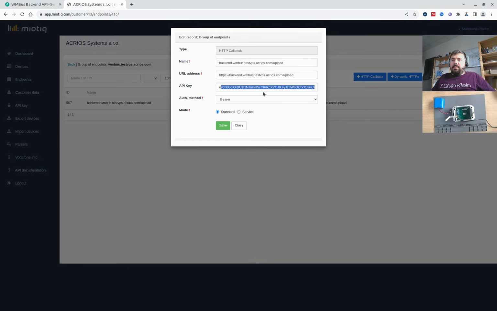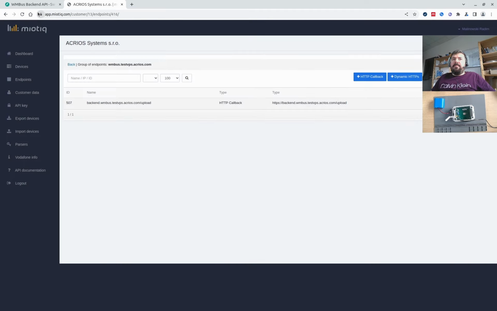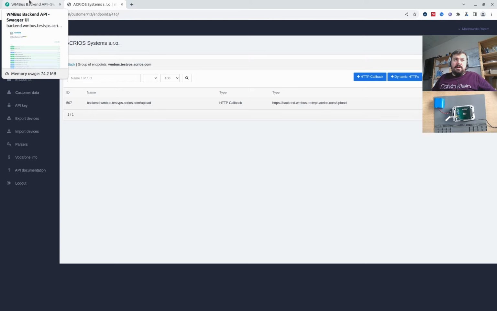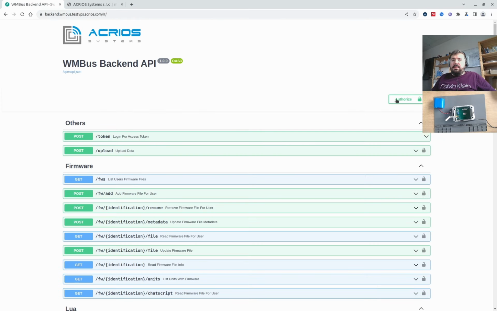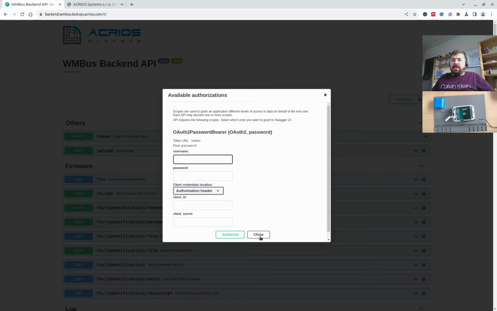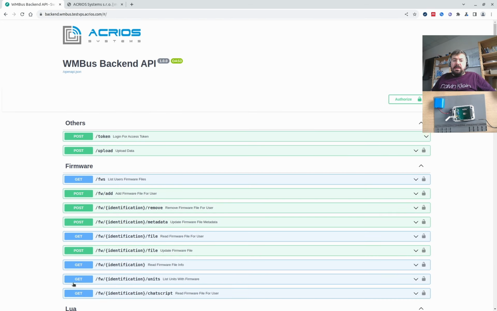Here you see the API key, but we don't show it here entirely because of security reasons, of course. Here you set up the URL for our backend, which is like this, and this API key, you can get it for your user from our backend after authentication, after clicking here. So I will show you that.